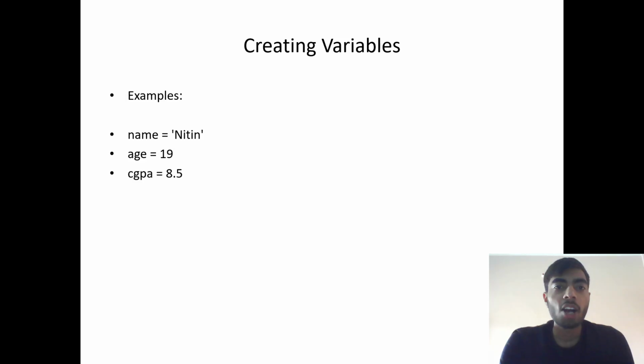Now let's see how to create variables in Python. Here we have three examples. The first variable is name, which stores the text Nitin. The second variable is age, which stores the number 19. The third variable is CGPA, which stores the decimal value 8.5. One interesting thing about Python is that we do not need to specify the data type while creating a variable. Python automatically understands whether the value is text, a whole number, or a decimal number. This feature makes Python very simple and beginner friendly.